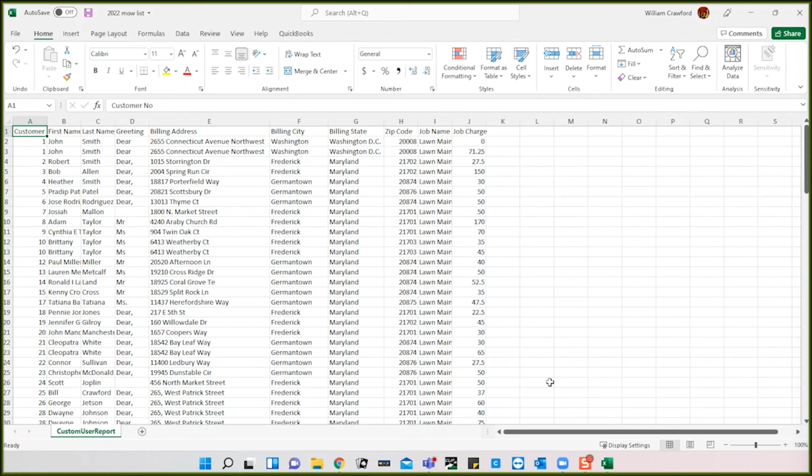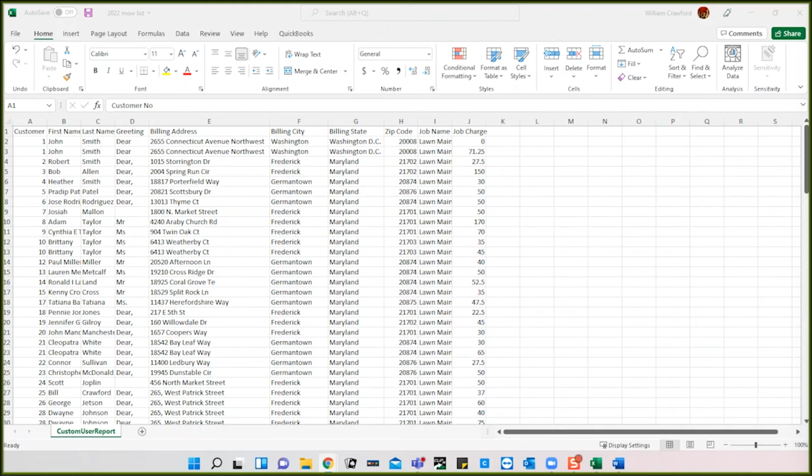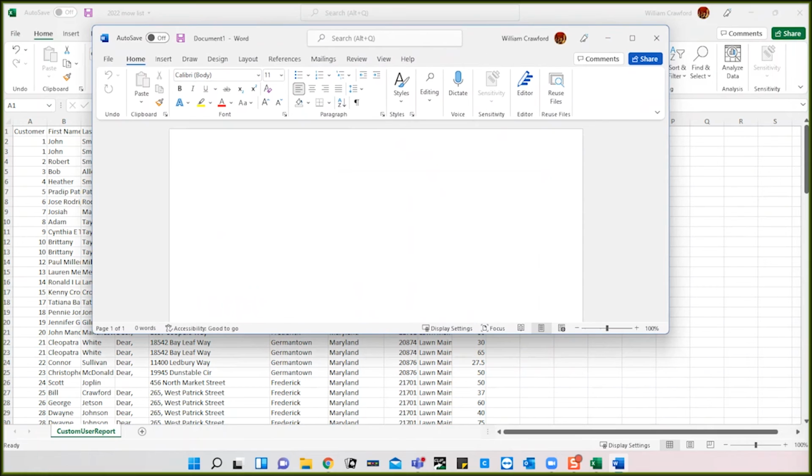Now, let's say I decide I want to send a letter out to customers, my mowing customers. One thing that Excel allows you to do, it can allow you to work with a Word document to do a mail merge, which is very convenient. So here now is my Word. Nope, wrong one. Hold on. Here now is my Word document.